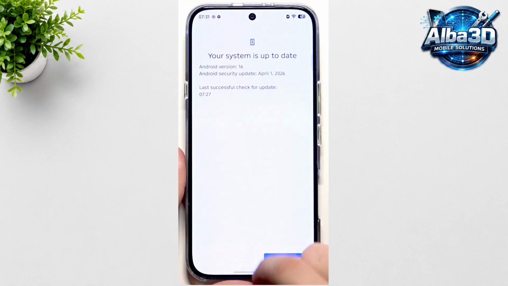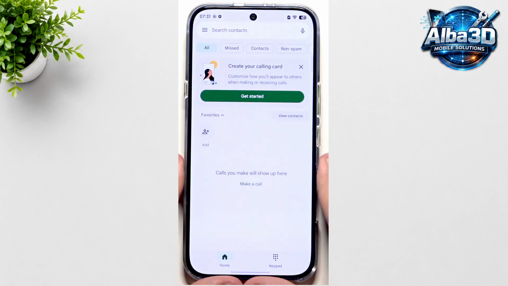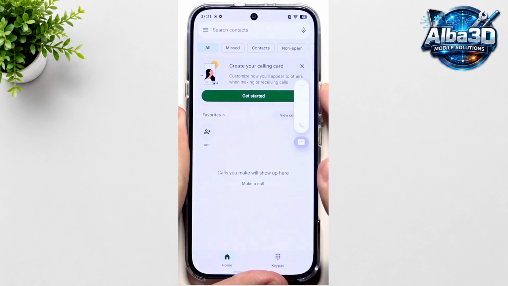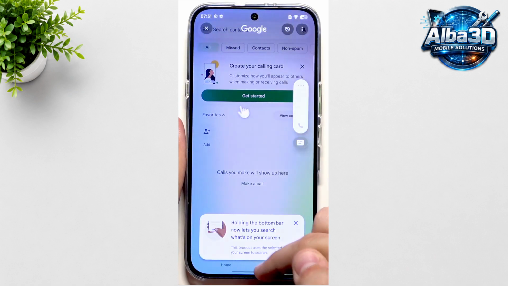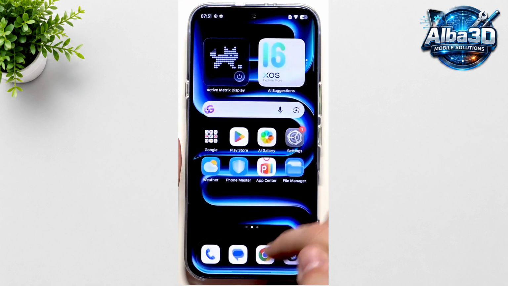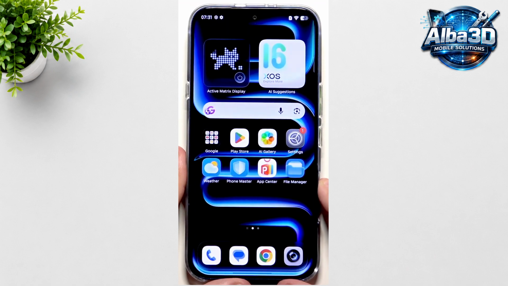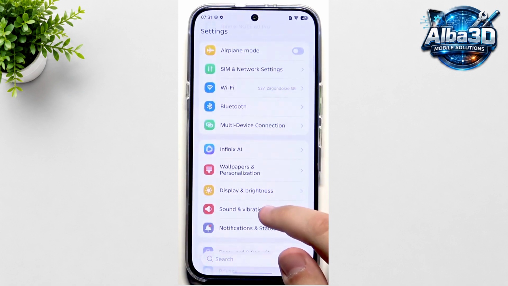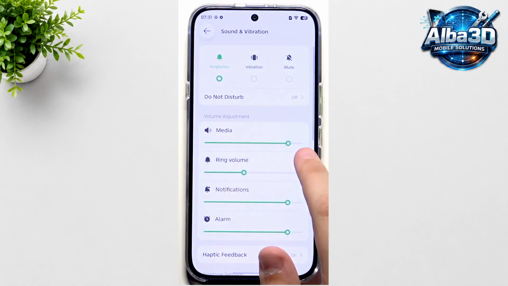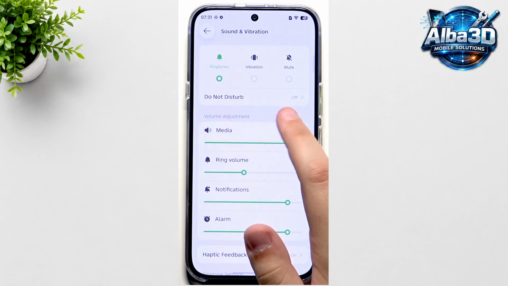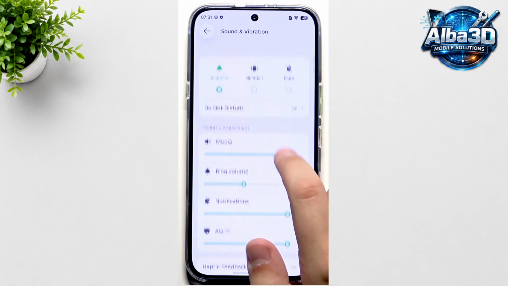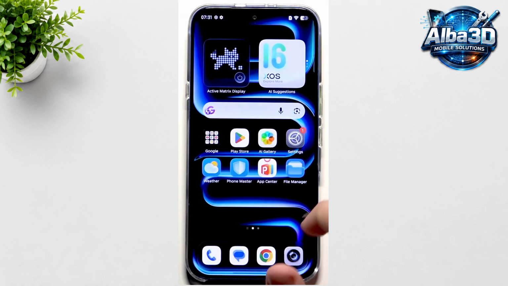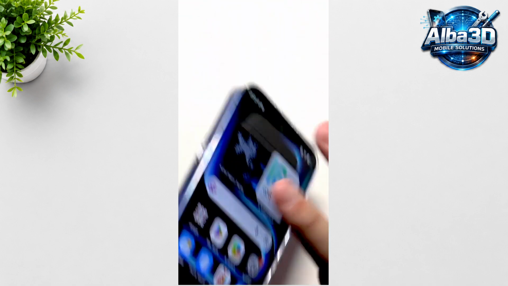First, adjust media and call volume in the settings. To adjust the call volume, go into the phone app and press the volume up button. You will see the phone icon, which means it is the call volume. For the phone, go to Settings, scroll down to Sound and Vibration, and here you have the media. Make sure that Do Not Disturb is turned off and Sound and Vibration too.